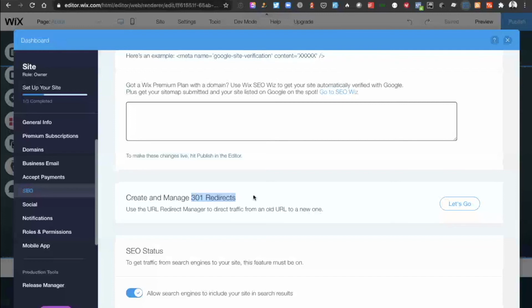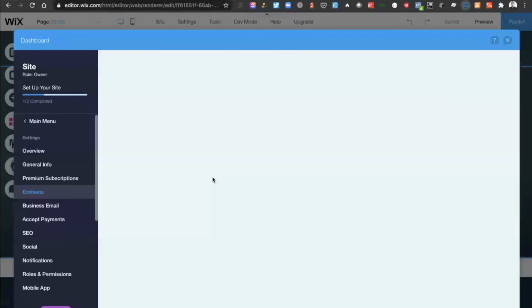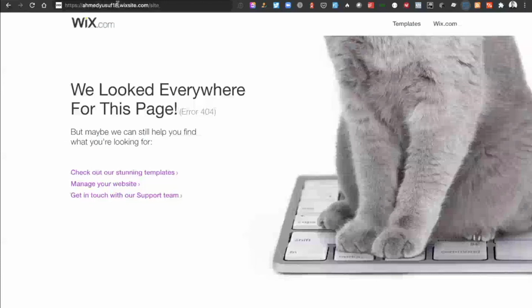Let's see mobile app. Wix already has a mobile app, so you can keep tracking and edit your website through their mobile app. Domains. This is what I want to talk about now. So domains is basically changing the subdomain here. So instead of Ahmed Yusuf 18, I don't know why 18, but Ahmed Yusuf 18, I wanted ahmedyusuf18.com.